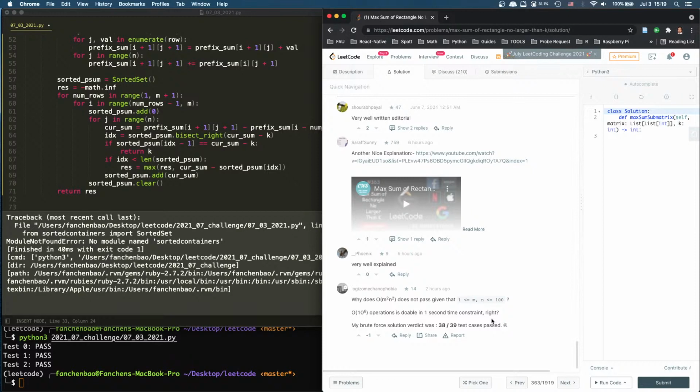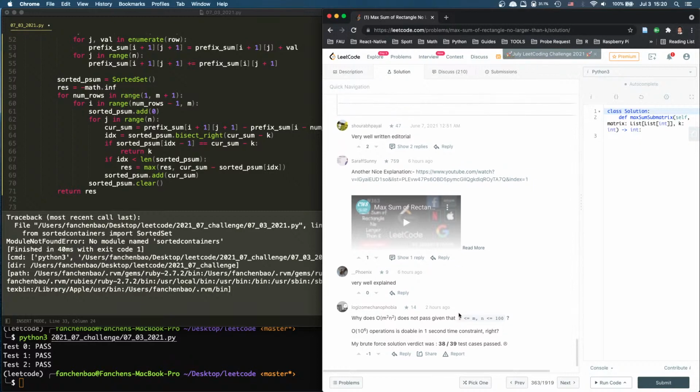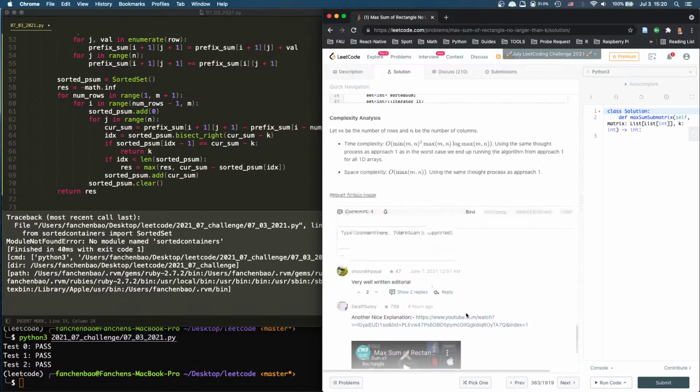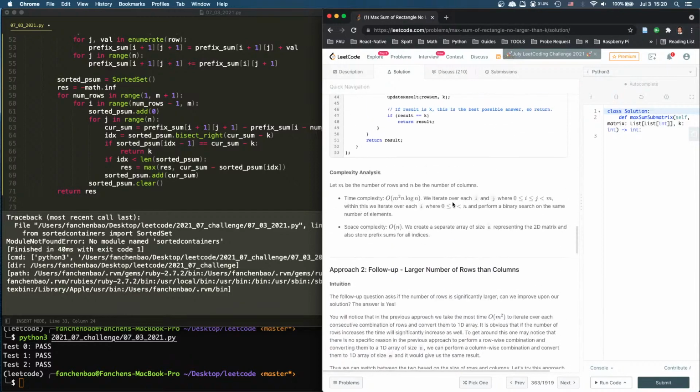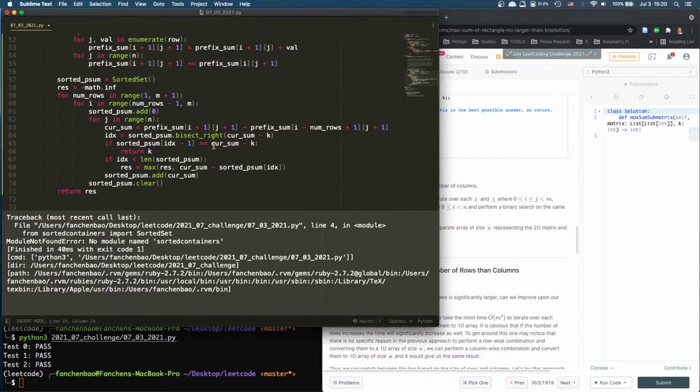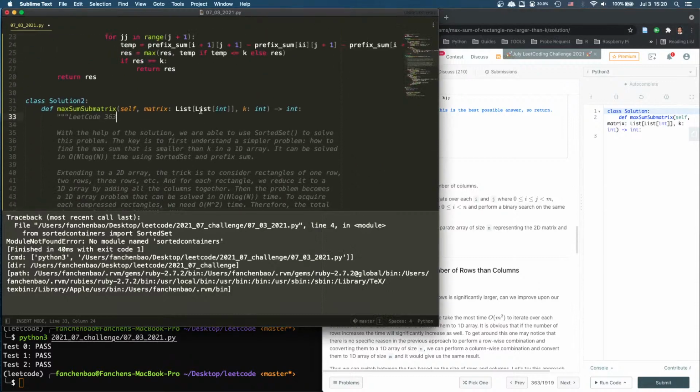People are asking these questions. Why does n squared not pass? Well, come on. The purpose is not to pass, right? The purpose of us doing this is not to pass the LeetCode online judge. That's not the purpose. The purpose is to learn. If you're complaining that your brute force solution doesn't pass, it looks fast enough, but no, it's not fast enough because it's brute force. The purpose is to learn new methods and improve yourself.